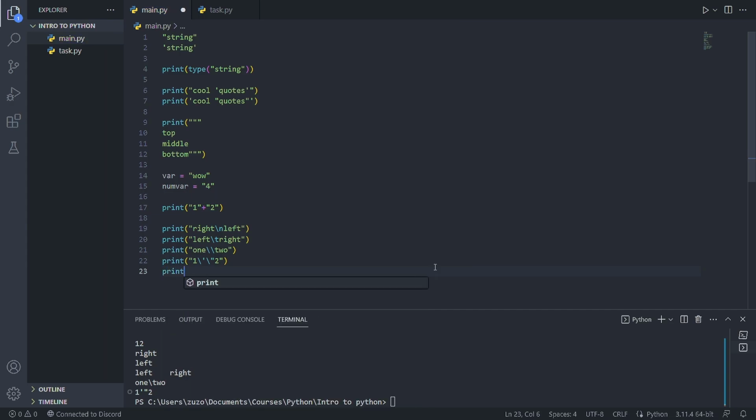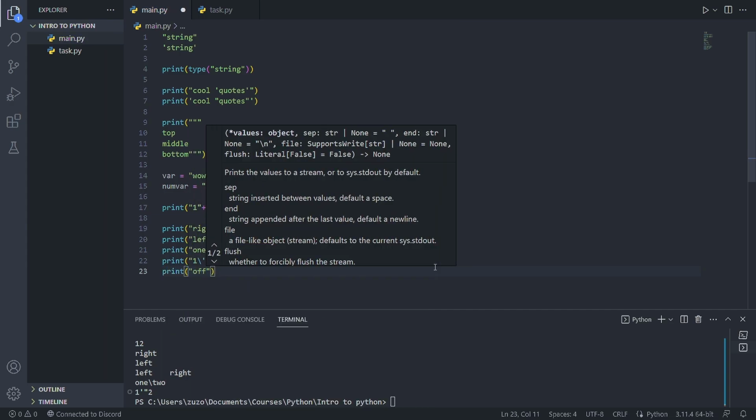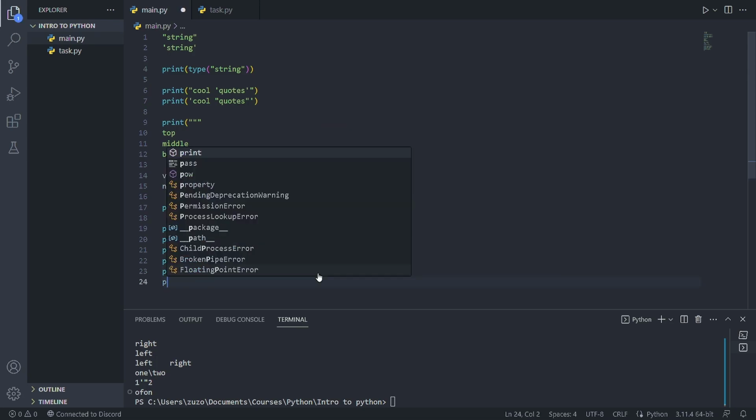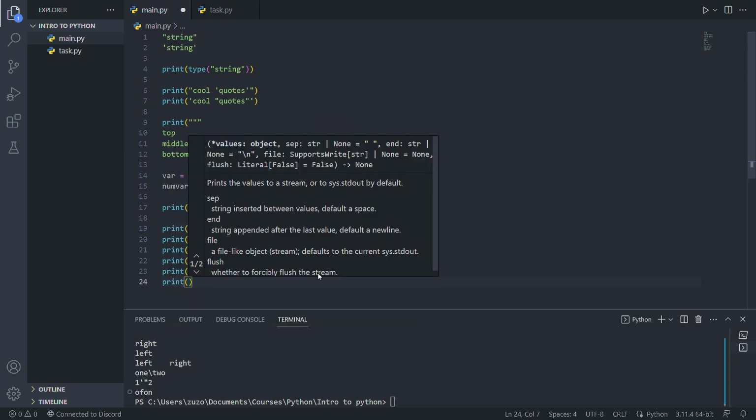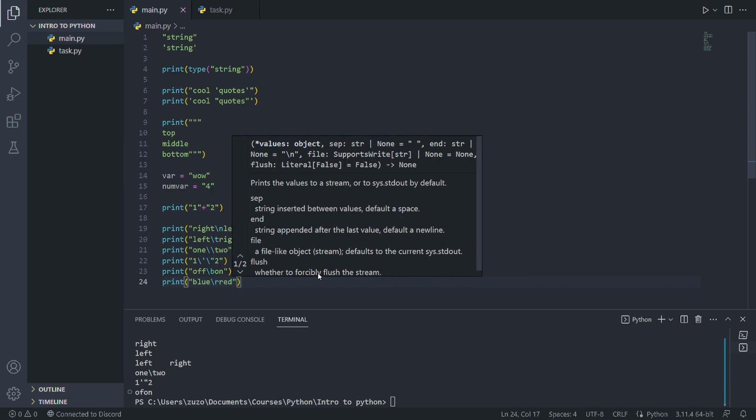The \b example means backspace character. It moves the cursor back one character. So of \b on will be printed as of on. The \r carriage return character moves the cursor back to the beginning of the line. So blue \r red will be printed as just red. The word blue is overwritten by red due to the carriage return.